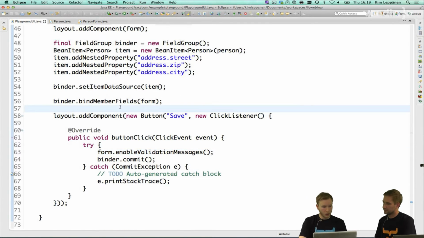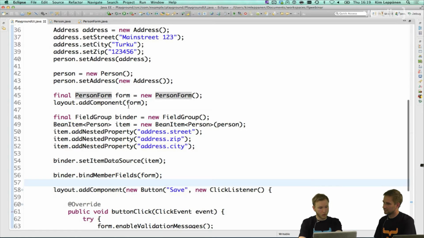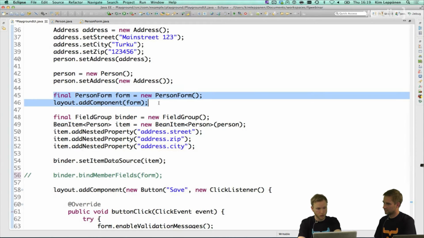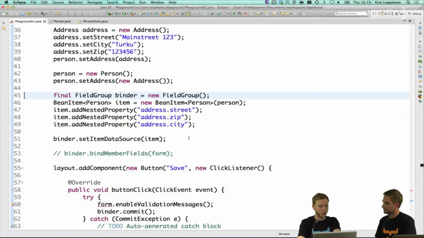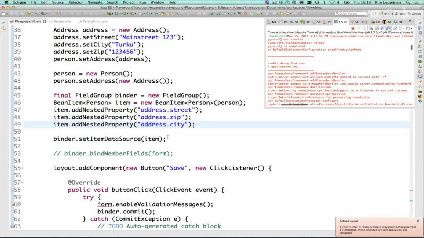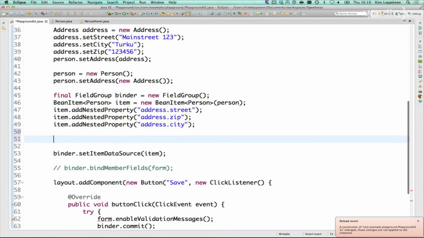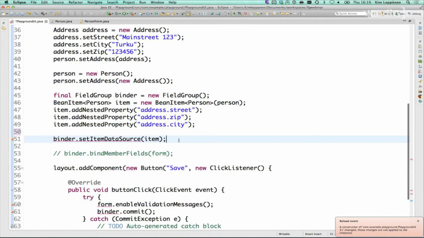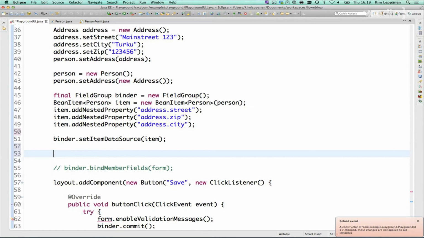So instead of calling bind member fields and giving the form there, what we can do is have the FieldGroup create the fields for us. So we won't have as much control of what it looks like, but it's for cases where we don't know what data we're going to present in the form. Well, it depends how you implement it. You can get full control of it.